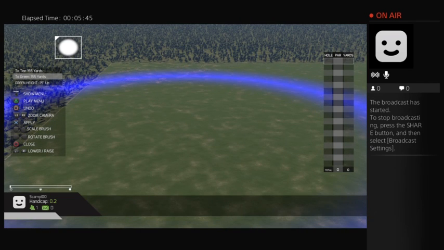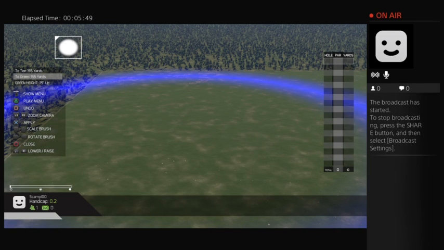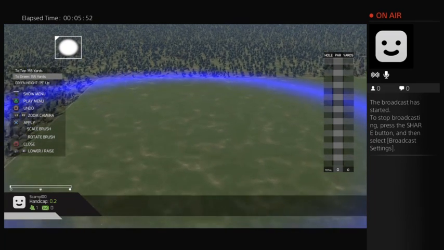All I'm doing here is just moving a little bit, and I keep applying. We can talk a little bit about how the circle brushes work later, but this is the way to get a flat plot of land.